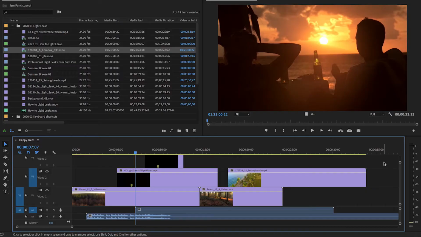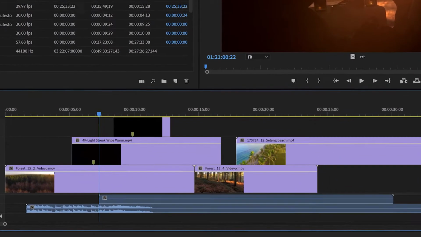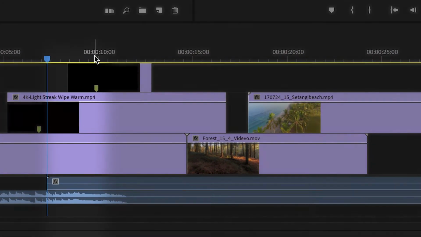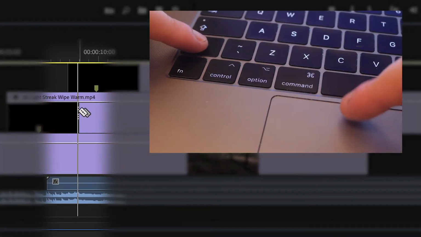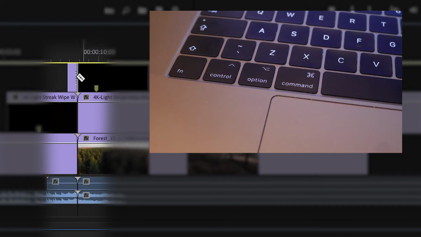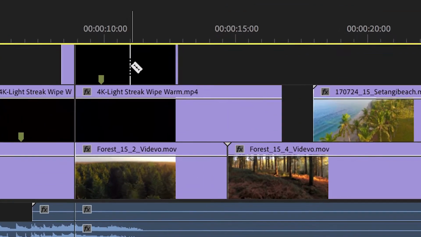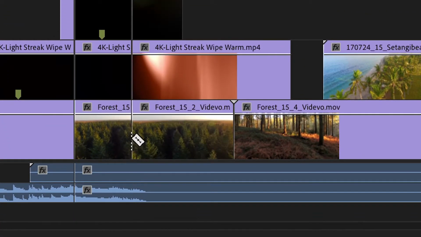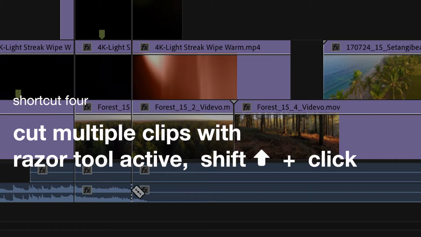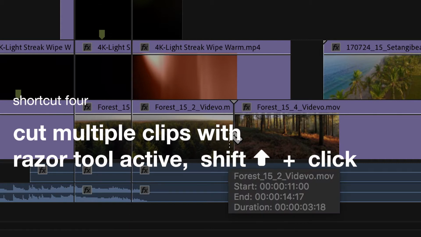Now this next one is with the razor tool. So once the razor is selected, either by clicking there or by pressing C, you hold down Shift and click. And that will cut every single track wherever you moved the cursor. Now, of course, that can save having to go like this. 1, 2, 3, 4, 5. So it can save you as many clicks as you've got tracks.